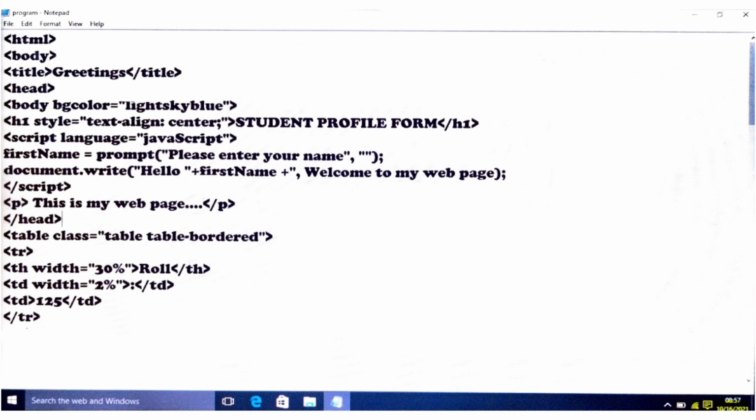Then in the following line, we have to type first name equal to prompt, please enter your name. In the next line, document.write hello plus first name plus welcome to my web page.